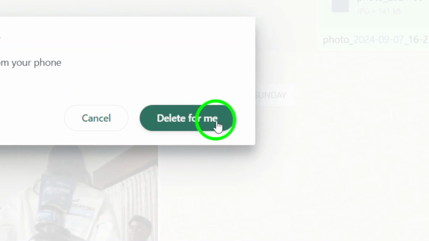And that's it. You've successfully deleted multiple messages on WhatsApp Web. It's a simple process that can save you a lot of time when you need to clean up your chats.